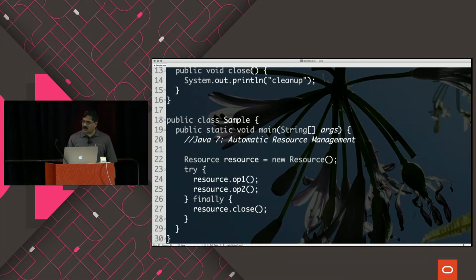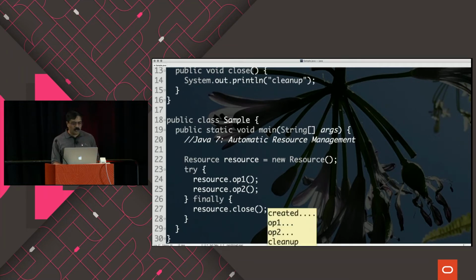One, the code is verbose. Second, you have to remember to use the try and finally, and you also have to remember to put the close as well. That increases the burden on us, the programmers. It's very error prone as well. So what can we do to remove that burden from our shoulders? Well, one thing we could do is to use ARM, which is the automatic resource management technique.